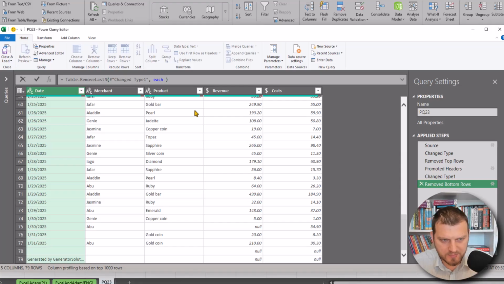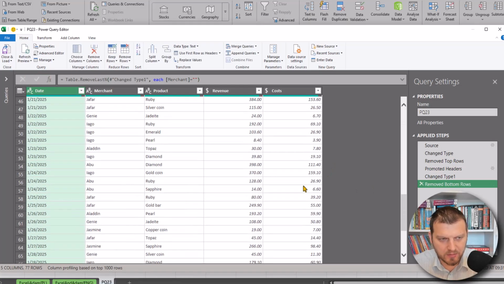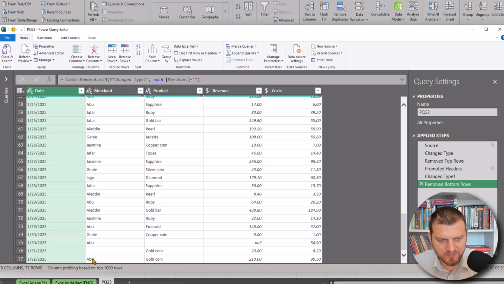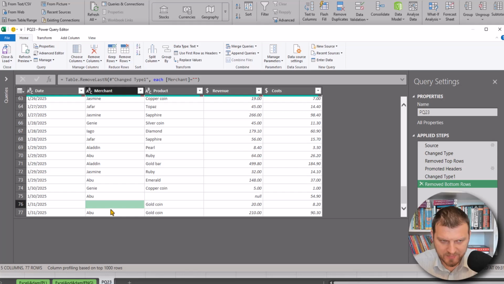And then let's start with the merchant column. Merchant is equal to empty text string, so 2 double quotes, and we should have 77 rows. When we accept this formula, we can go. Yes, 77, even though here is an empty text string. That's why sometimes we can't use filters, because our data have missing values.